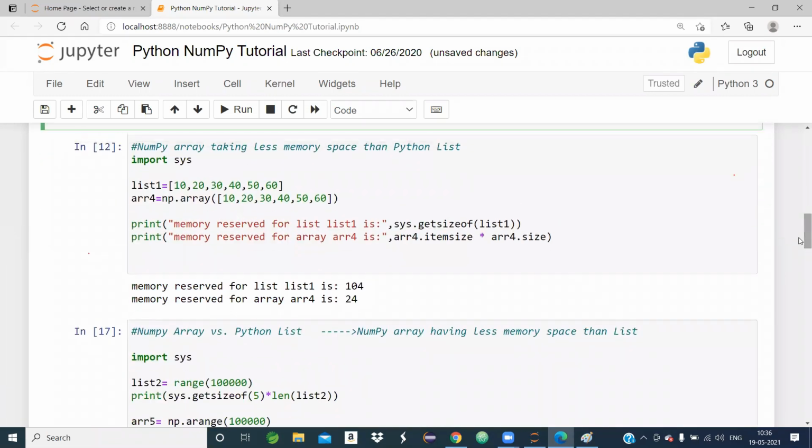The NumPy development team demanded that they are advantageous. That means the NumPy array is better. NumPy array is advantageous over Python list. This is an important point: how is a NumPy array better than a Python list? The first point they claimed is that a NumPy array takes less memory space than a Python list. We will prove how the NumPy array takes less memory space than a Python list.